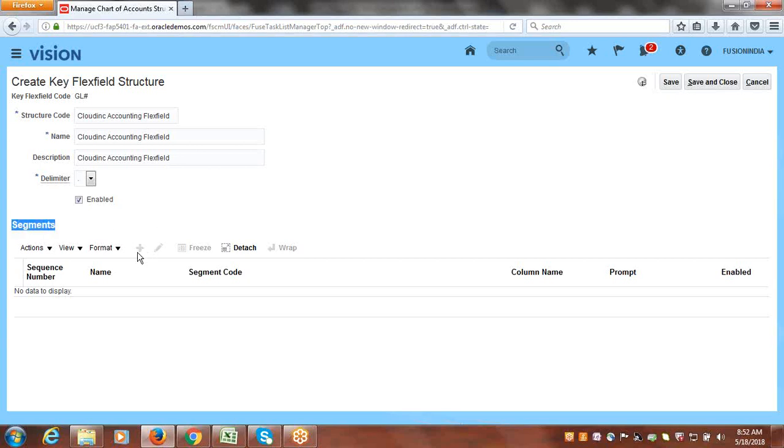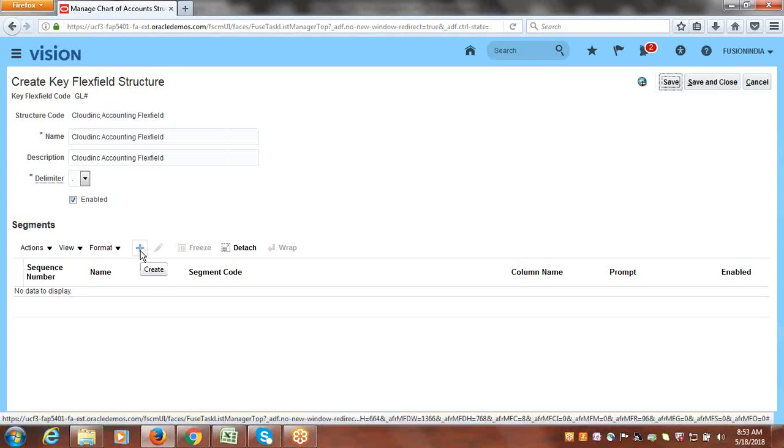You can see the segment creation function is not enabled. If you want to enable it, you have to save whatever information you provided at this level. Just click on save, so that the system will take this information and enable the segment creation function. Okay, now click on create. So here we are going to create the segments.